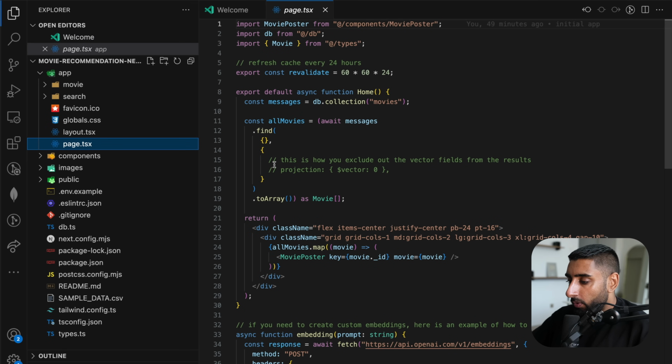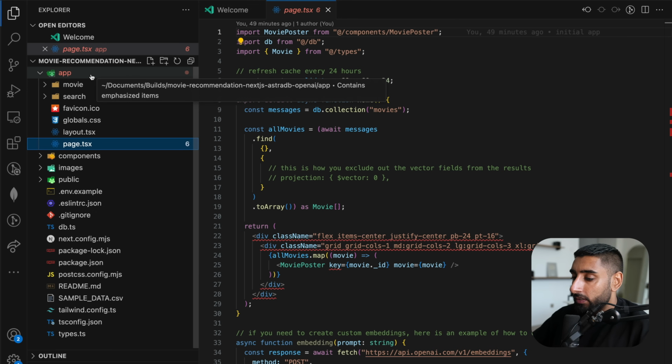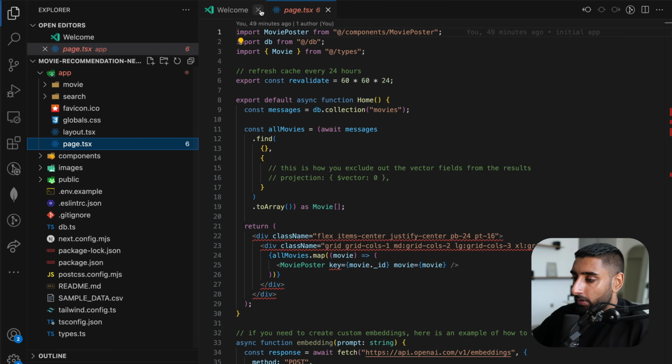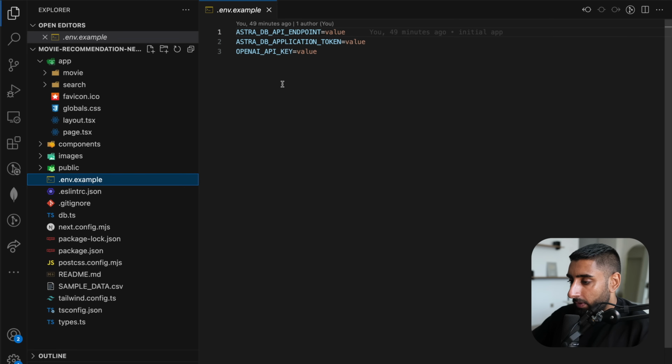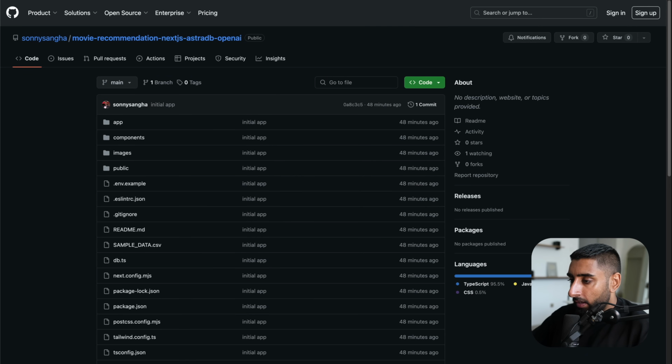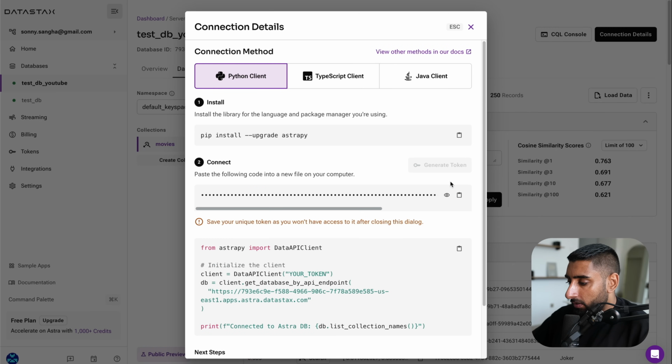And the reason why I've given you the code in this way is that you will be able to go ahead and just break it down yourself and see. But I'm going to go ahead and run you through the entire setup so we can get our app up and running. Inside of the environment example is where we need to first start off. First off, we have the application token. If you remember, inside of DataStax, if we go to our connection details, we generate a token. This is the token that we're actually looking for.